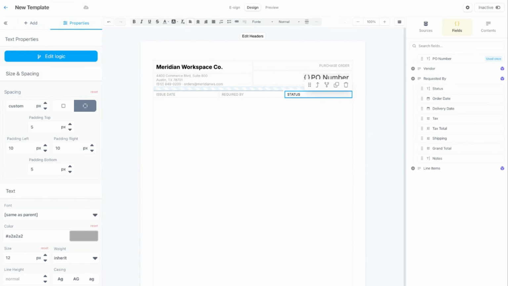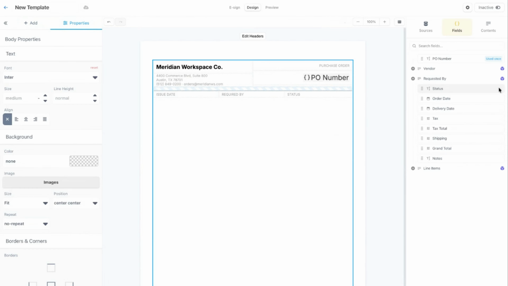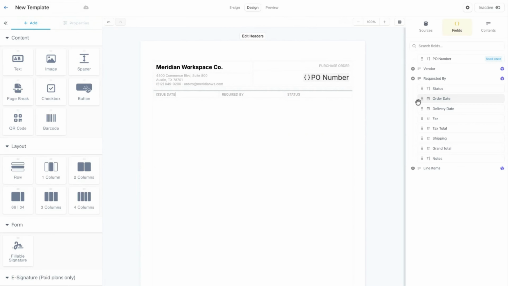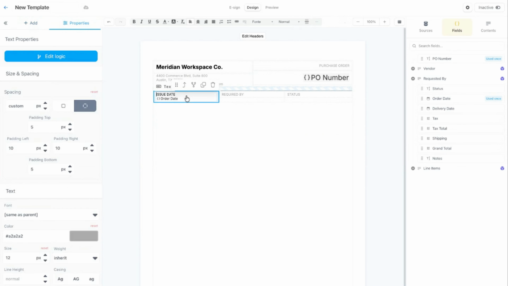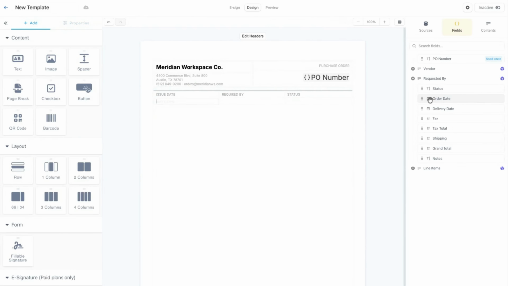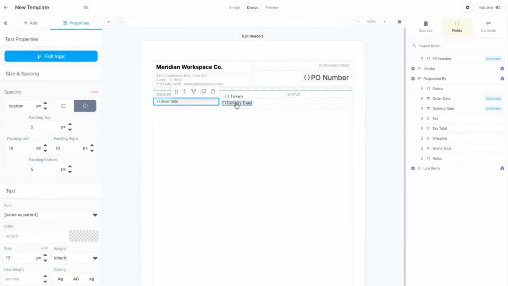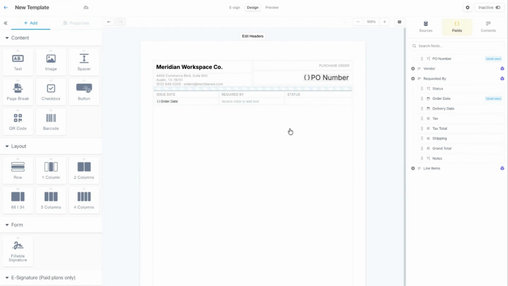So here we have dynamic information. So I'll pull from the date I have. So order date. Let me add another text element here. It will be easier. And I'll have here my issue date. And then my delivery date. Let me do this here. It'll be easier to maintain the formatting.